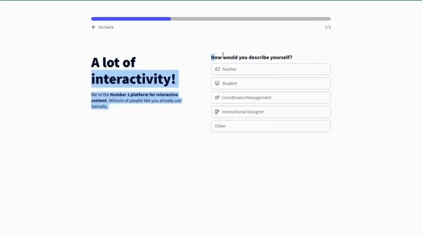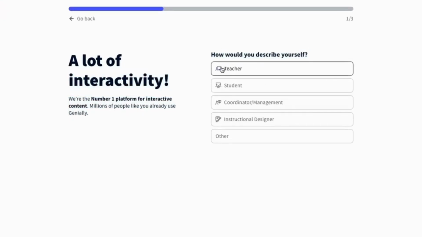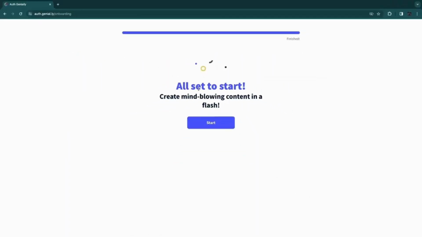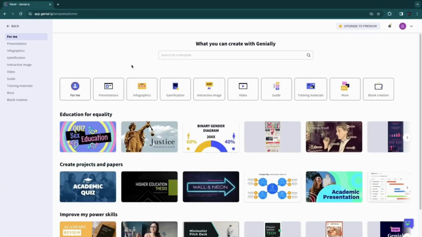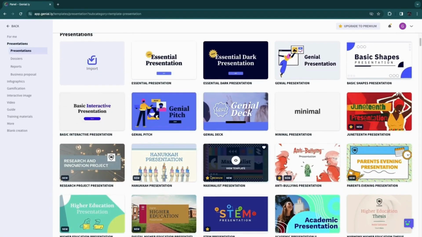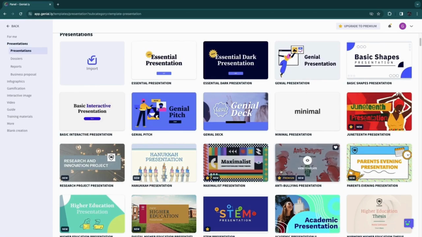Upon sign up, choose the intended use, education or corporate. Describe yourself. Options include teacher, student, coordinator, management, instructional designer, or other. Indicate the educational stage. Now, ready to start. Click Start. Next, search for a template, whether for a presentation, infographic, or other creation. For this example, we'll select a presentation.